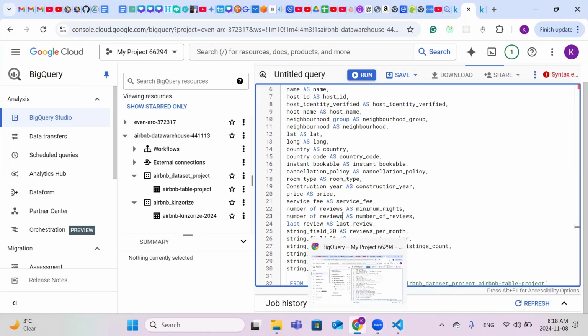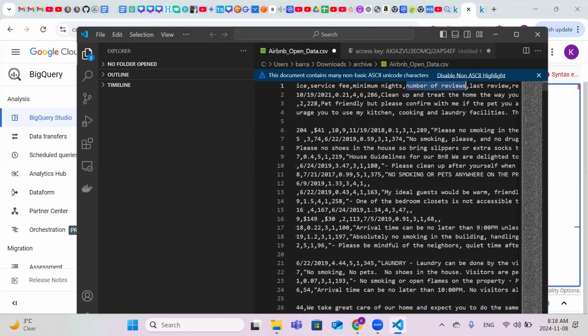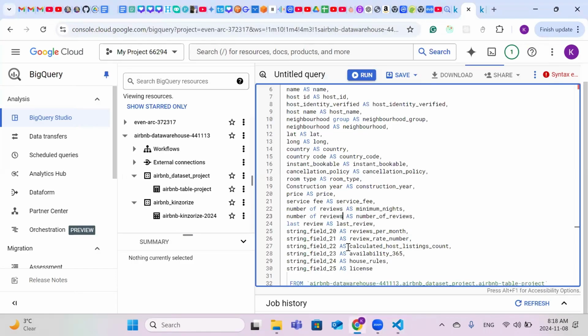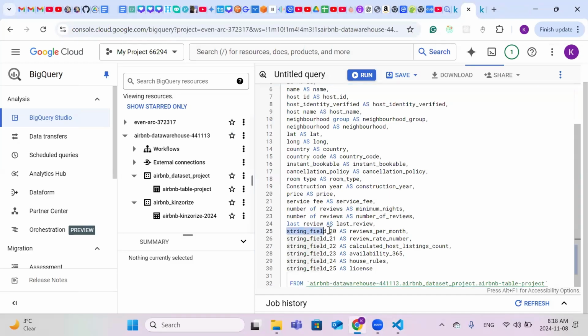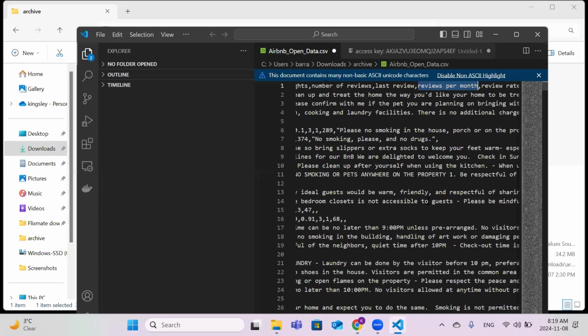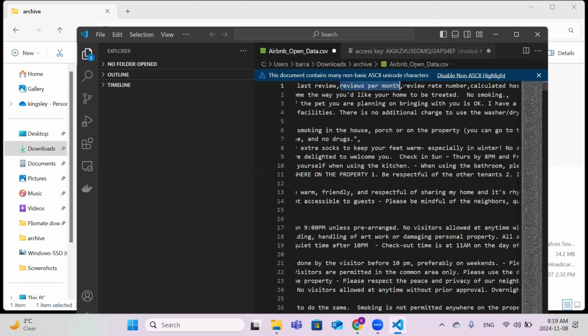So reviews per month. Let's see if it needs some correction too. Reviews per month needs some correction. So I'm going to copy the one that has space and I'm going to paste it here. So you can see that the header is about 25 in number. Review rate number. Let's see if it needs some correction.